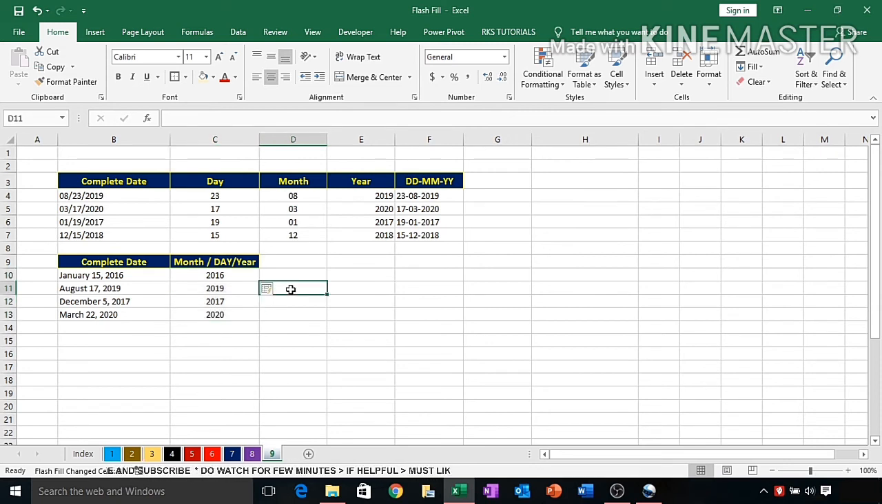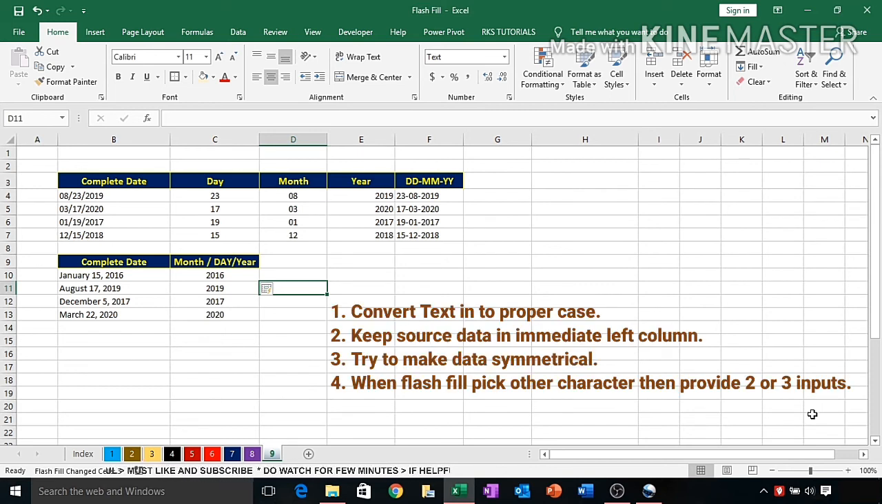So by this we want to close this session, and we hope you have understood all the challenges you can face while working with FlashFill. And please make sure while you are working with FlashFill, always keep your data symmetrical and try your best to keep all the text in the proper format. And if you are applying FlashFill in some column, then always keep your source data on the left side of it so that it will work perfectly.